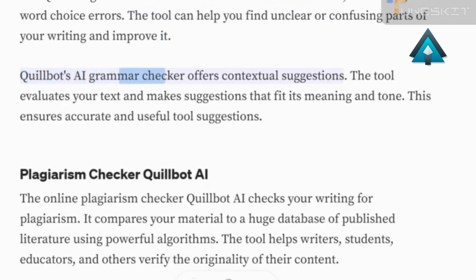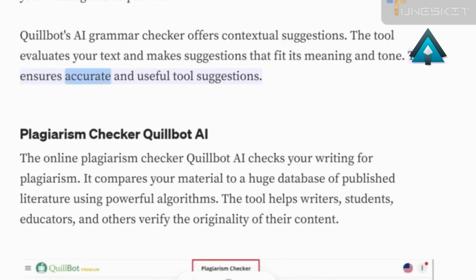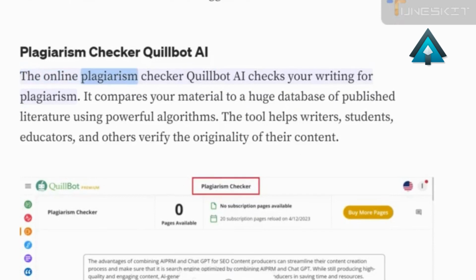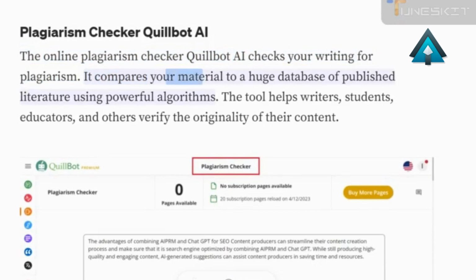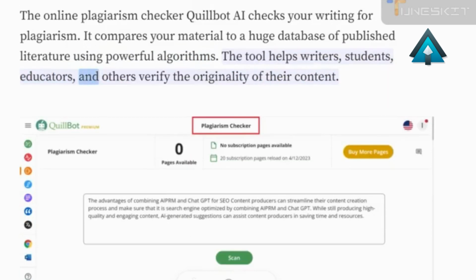Quillbot's AI Grammar Checker offers contextual suggestions. The tool evaluates your text and makes suggestions that fit its meaning and tone. This ensures accurate and useful tool suggestions. Plagiarism Checker Quillbot AI. The online plagiarism checker Quillbot AI checks your writing for plagiarism. It compares your material to a huge database of published literature using powerful algorithms. The tool helps writers, students, educators, and others verify the originality of their content.